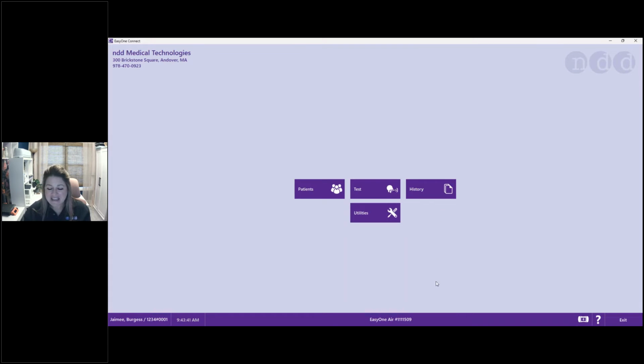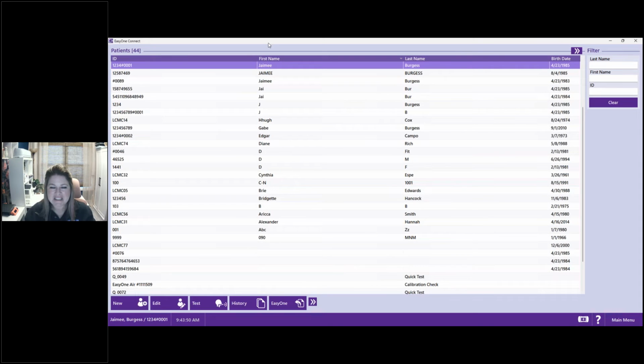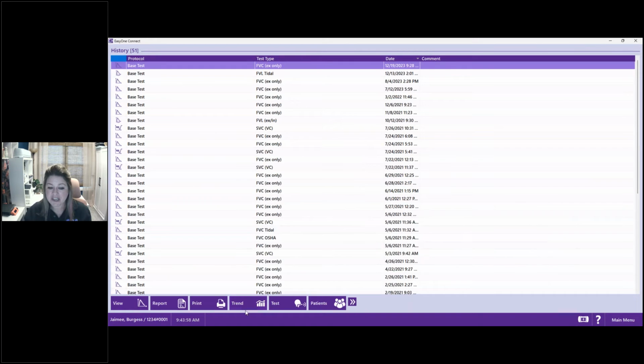All right, now it is showing down here that EasyOne Air 1111509 is connected. I can go into my patients, see all of the different patients that it pulled from EasyOne Air, select the patient that I'm wanting to look at, and then I can go to view their history. Here is that 1219 test that I just performed. I can click to either view the data or go straight to the report.